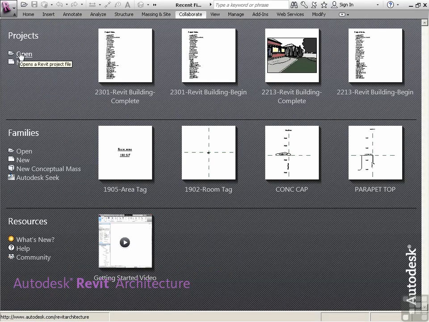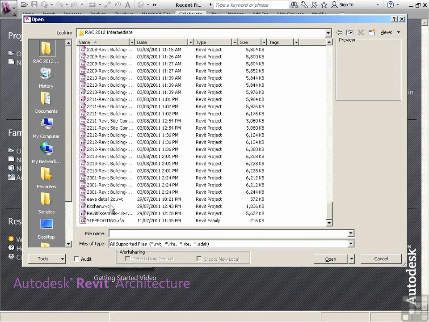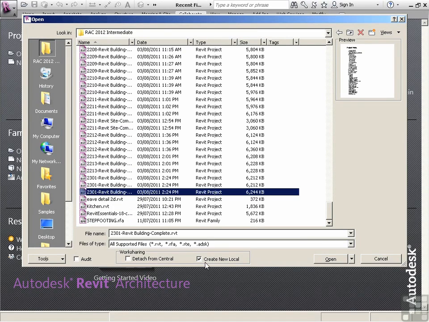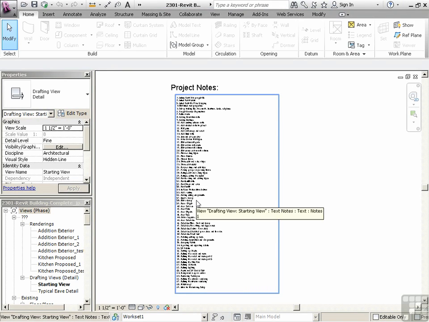So now when I say open and I go to this folder, I'm going to click on this 2301. When I say open, it's going to actually create a copy of this file, which is the central, and it's going to put my name behind it, and that is my username.